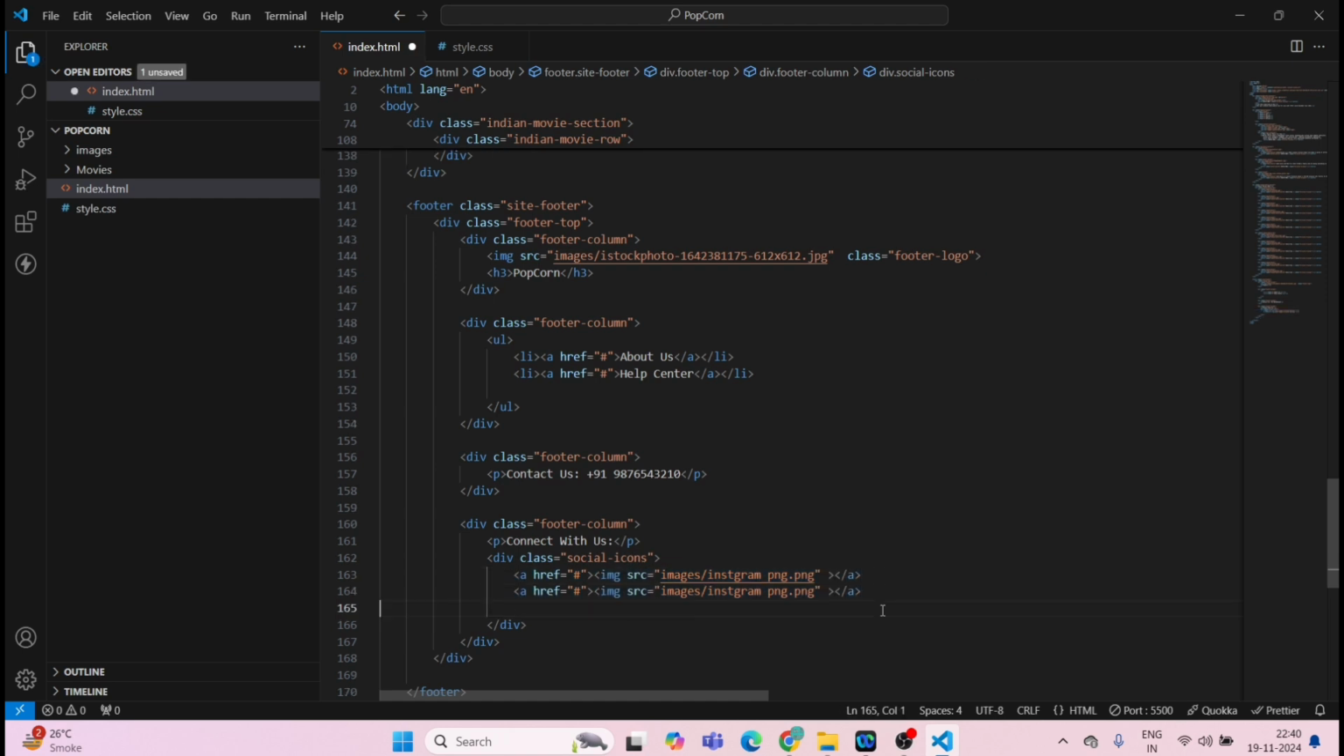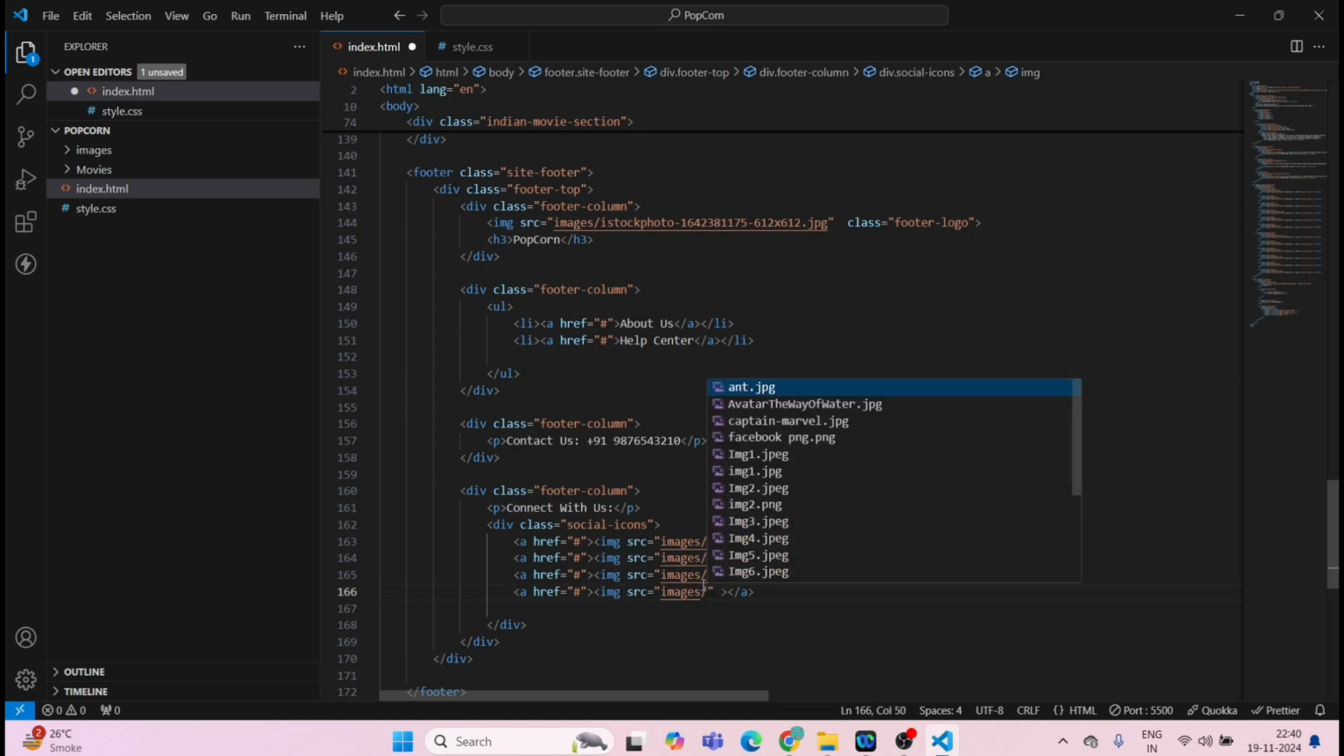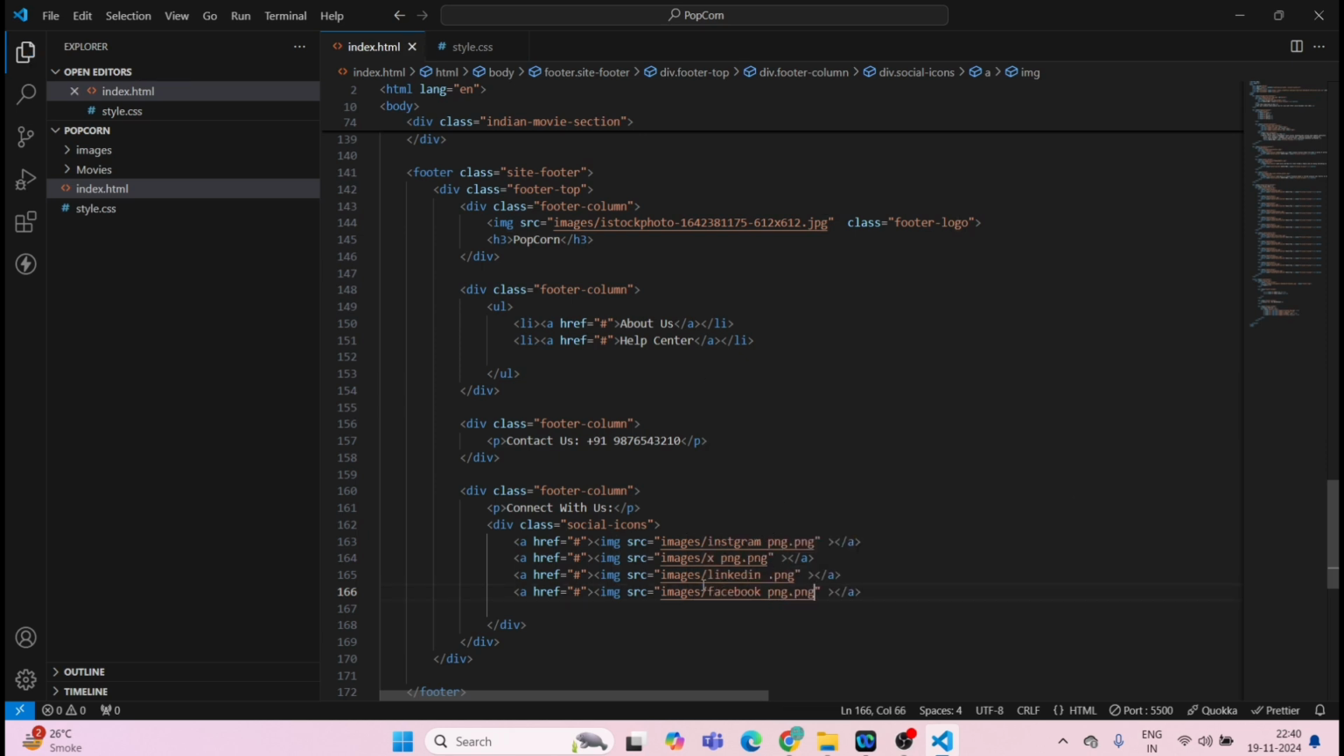So copy it, this and this. Here Instagram, we have the X PNG, we have the LinkedIn, and last we have the Facebook. Looks good. We have this, we have the footer column as well, and we have to come outside this footer top.